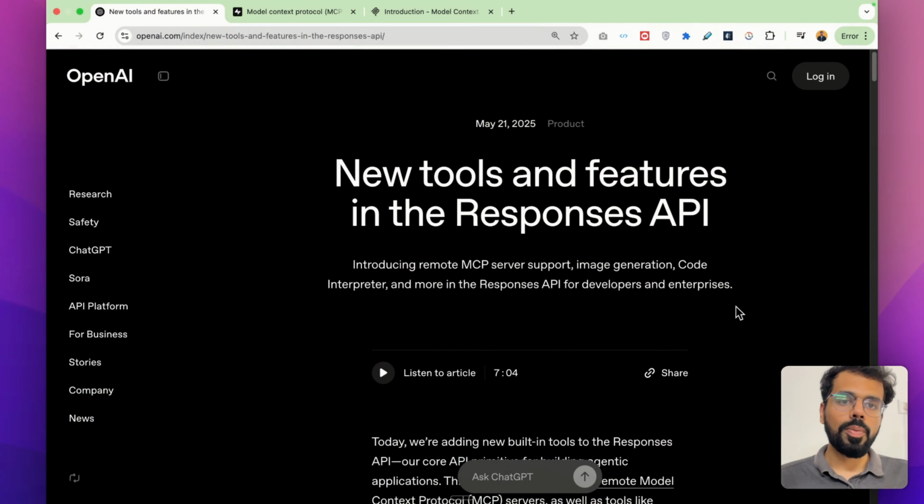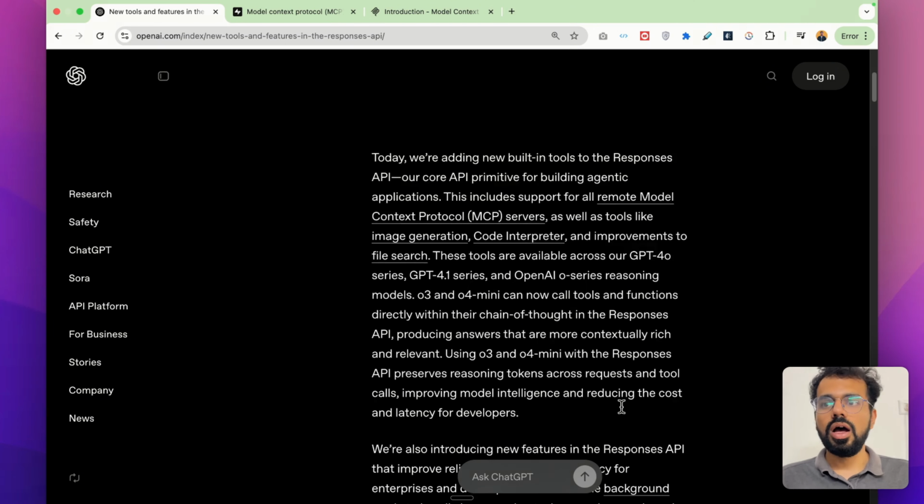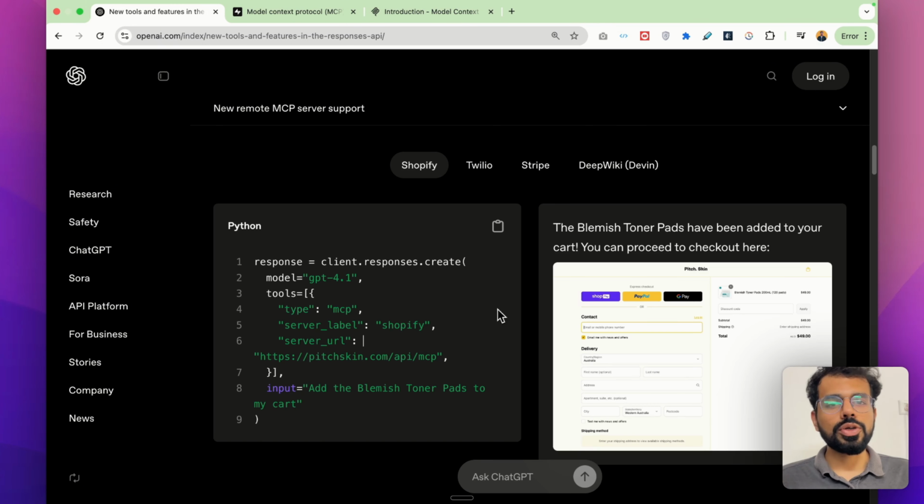Let's go through the blog post that they recently released. In the blog post, they mentioned that they have added support for MCP servers, image generation, code interpreters, and improvements to file search. Apart from this, they also mentioned that they have included a background mode for handling long running tasks, which makes the entire API very useful for stuff like analyzing a big PDF document or going through the web and scraping information.